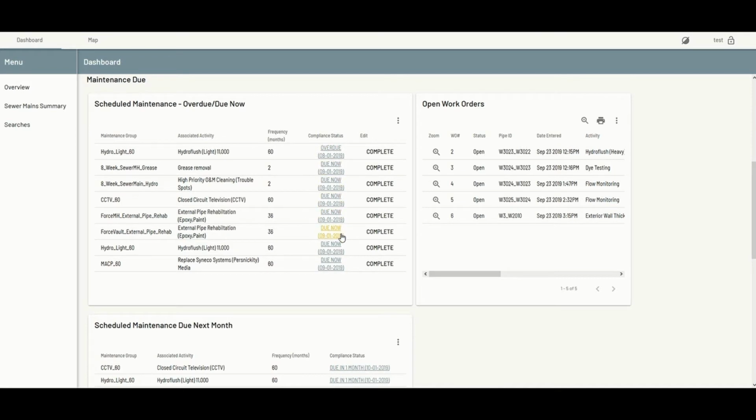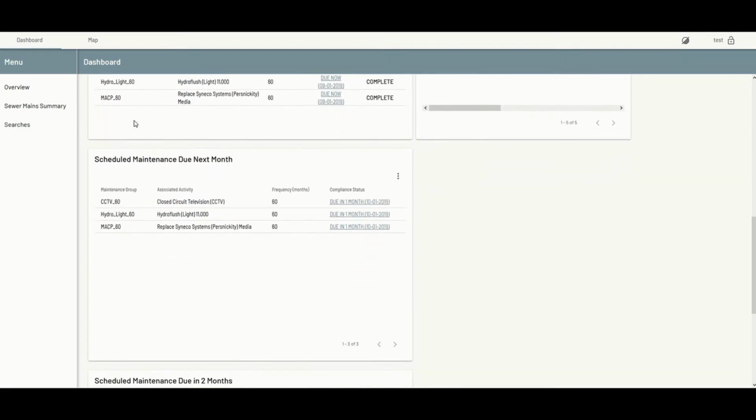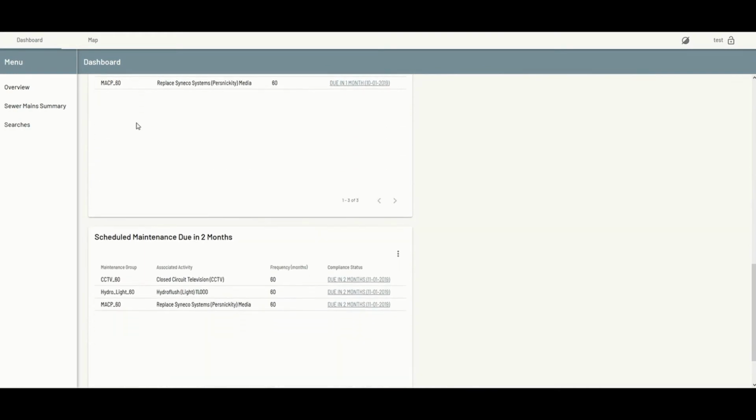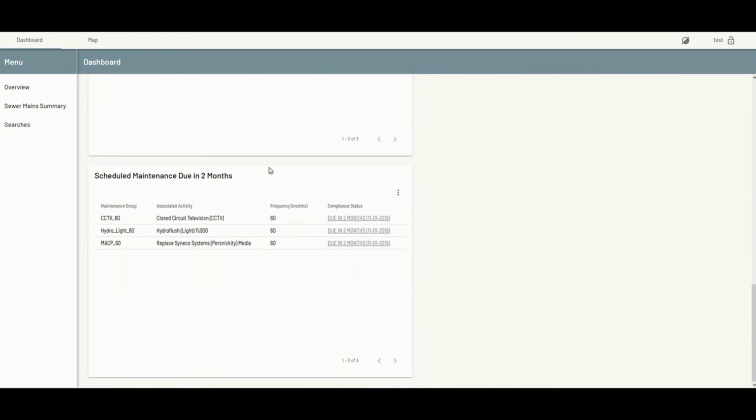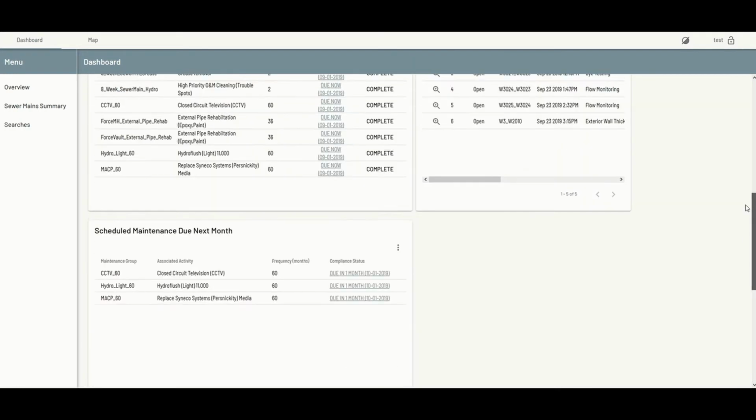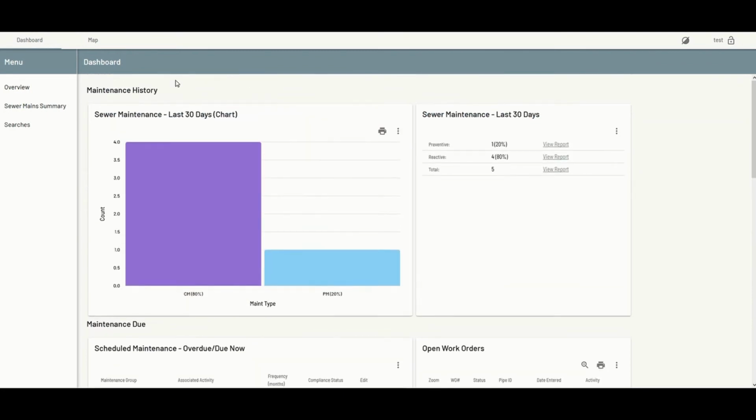You can have it configured to see the overdue maintenance work orders that are open, work orders that are closed, ones that are due in the next month, ones that are already closed in the last 30 days, to give managers an up-to-the-minute, in-touch process to get a handle on what's going on out in the field.